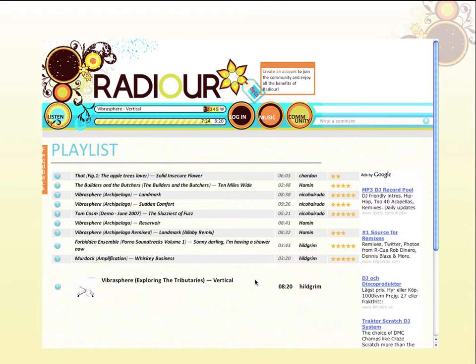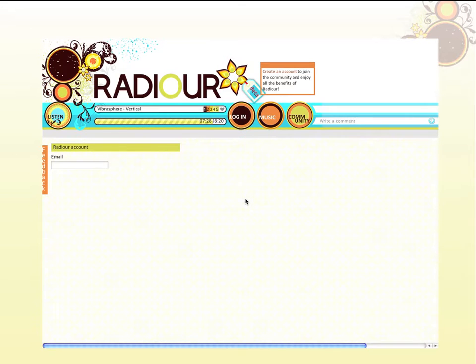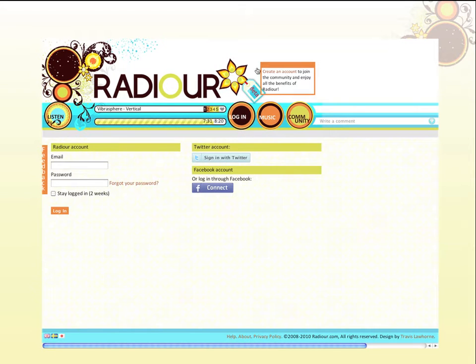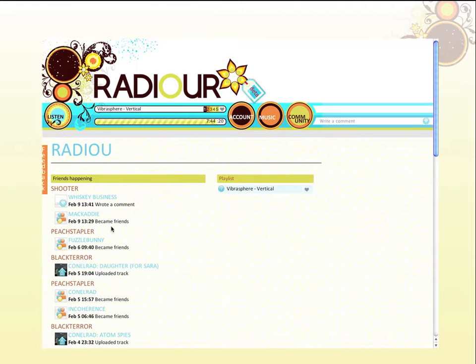So how do we add a track then? Well, you have to log in, which you can do by creating an account, signing in with Twitter, or signing in through Facebook. I already have an account, so I'll just log in with that. And here we are at Radiour. This is your notification page where you can see what your friends are doing and what's on the playlist. Messages and so on will always appear here.